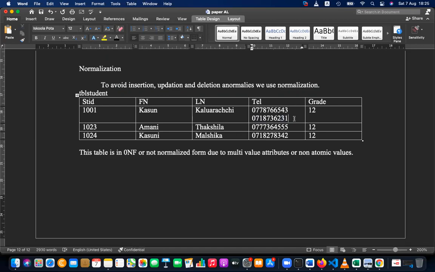I just wanted to update like that. So then I wrote a code, update TBL student, set tel equal 071 83362331, where the student ID equal 1001, but it will delete both and update one number. So that is anomaly. That is insertion anomaly. Sorry, not insertion, updation anomaly.